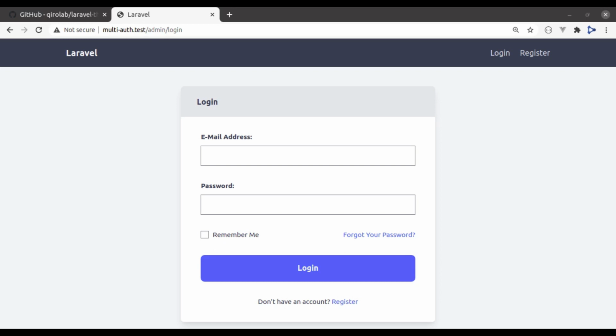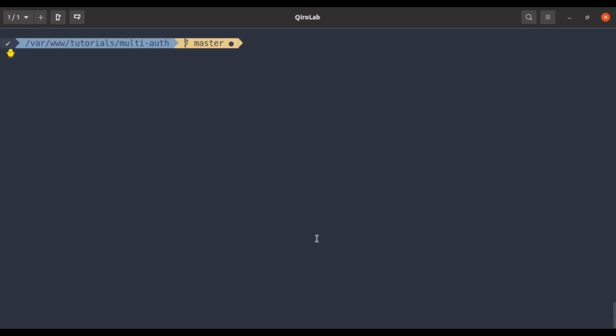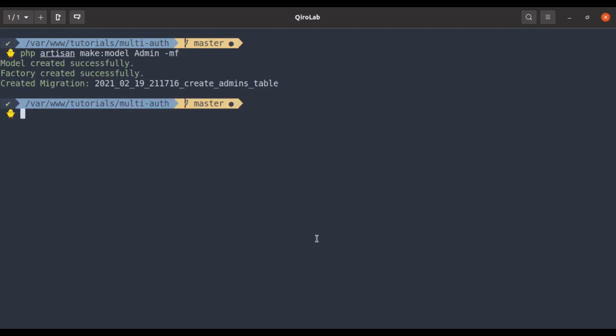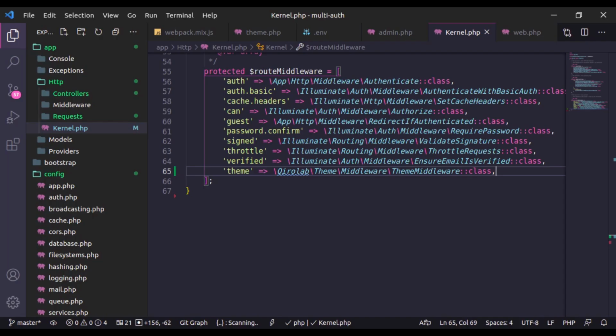Now to set up a multi-guard, I'm going to create a admin table that's going to store all the admin users. So let's create a admin model. So PHP artisan make model admin model. Next I'm going to pass M flag for migration and F for factories. Now it's created. Let's go to the editor and close all of these.